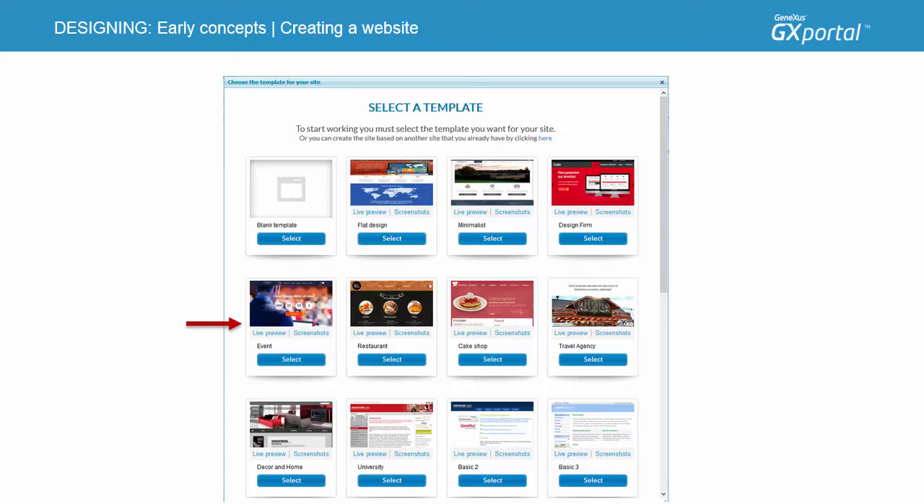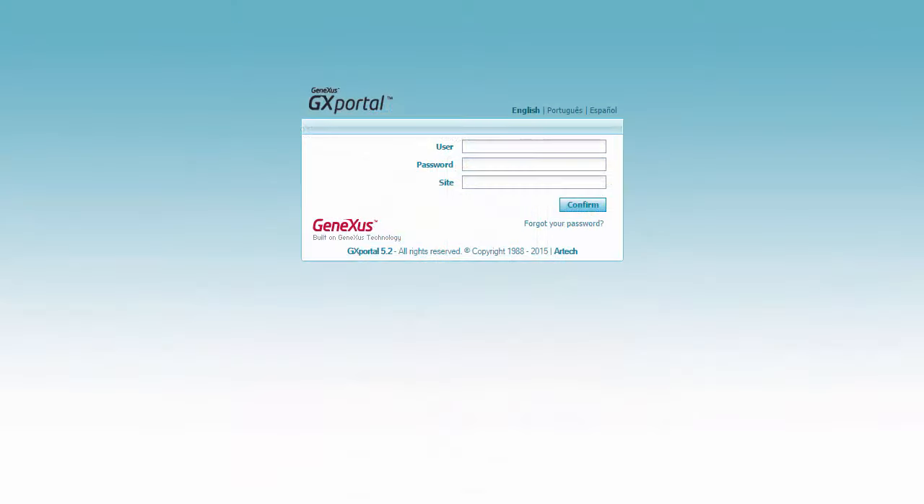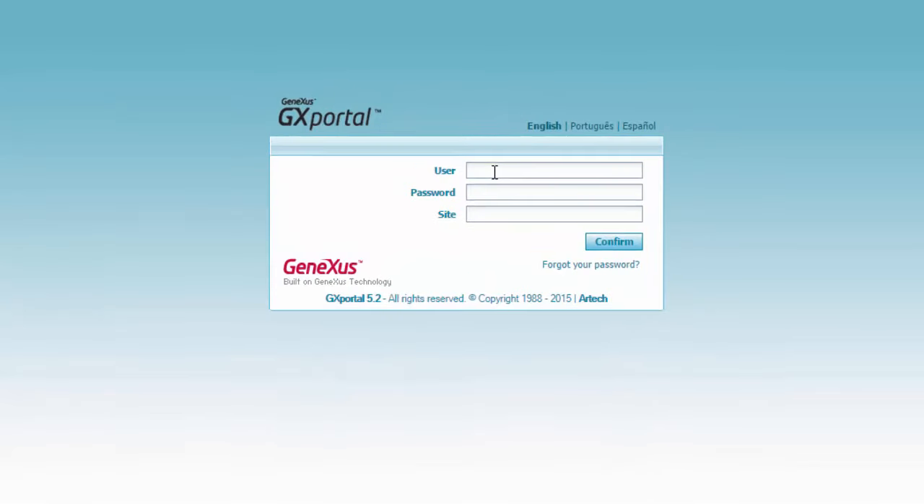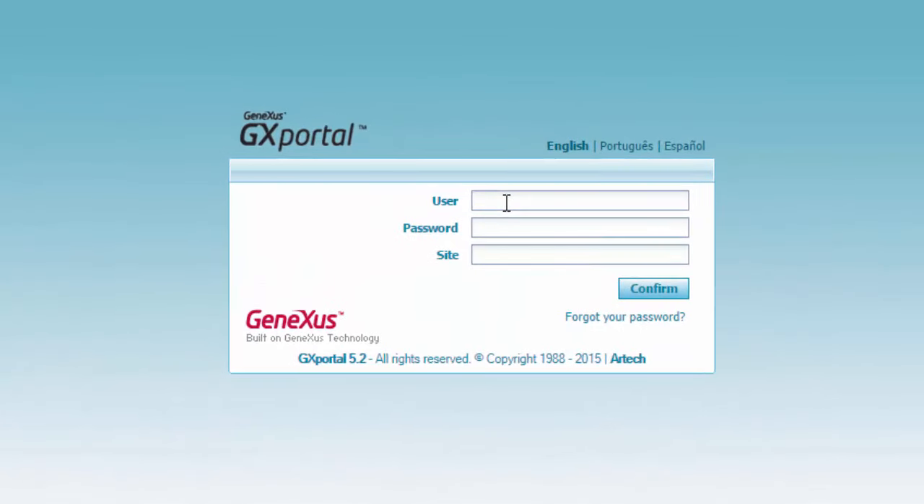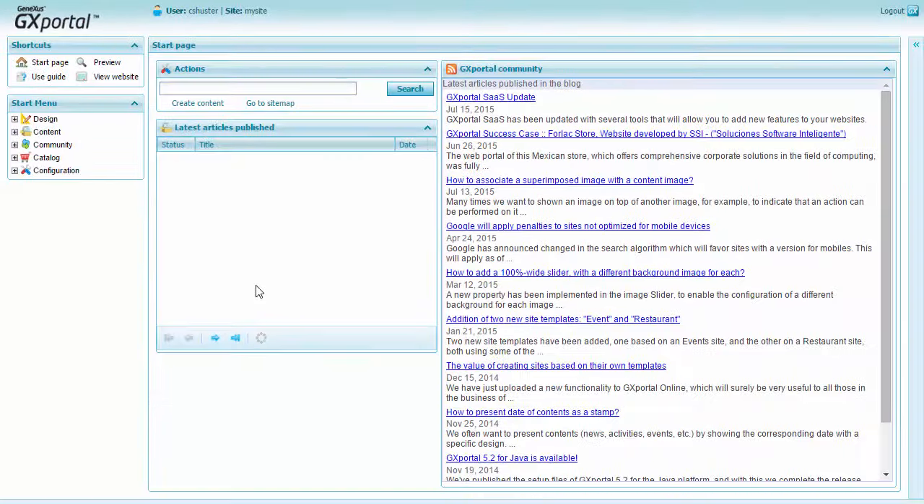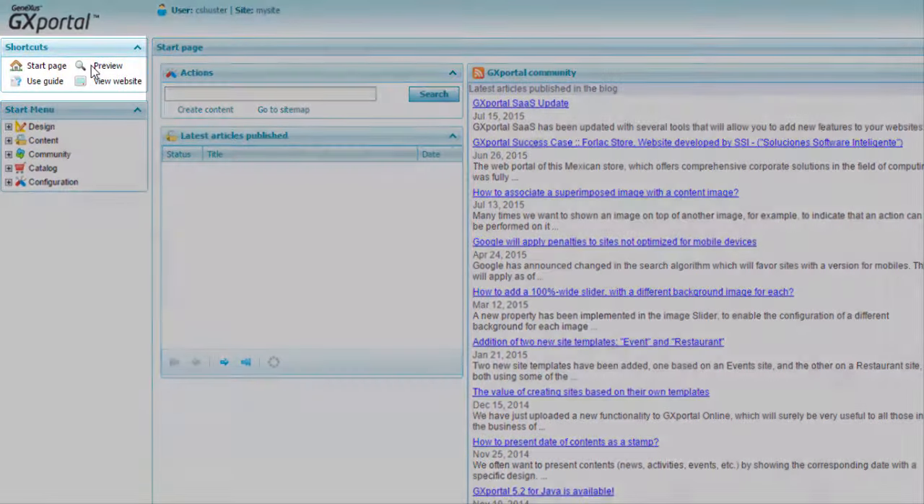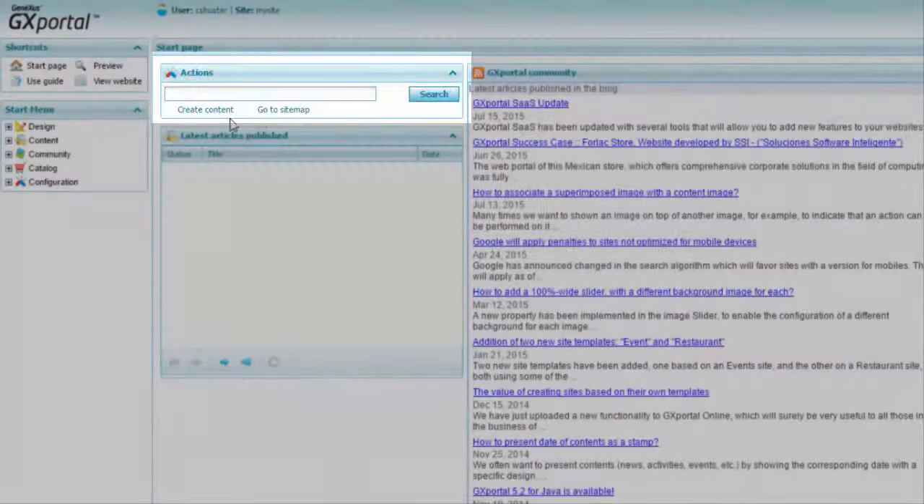In this case, we'll start with an empty website. We can use any browser we want. The URL to work on the development of our website will depend on whether we're using Online GX Portal or Corporate GX Portal. To build our website, first we have to identify ourselves. To do so, we log in with our username and password, and then enter the name of the website we just created. This will open the start page containing shortcuts and the latest articles published in GX Portal's blog.